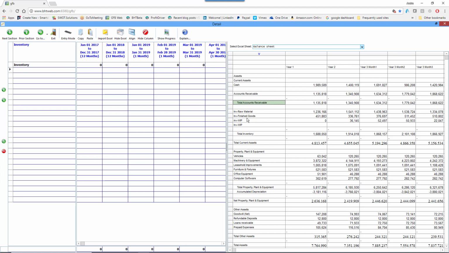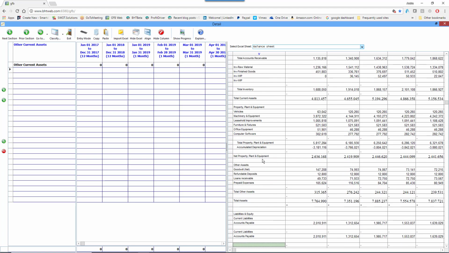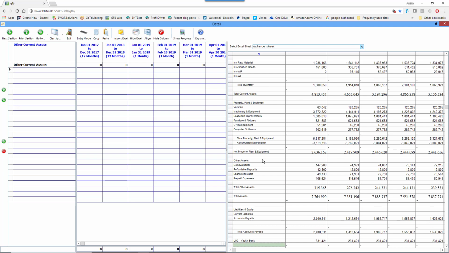And my next section is inventory. I can show my categories of inventory, although it's not really necessary. Just the total inventory is good for me. Next section is other current assets. All right, now, yeah, the balance sheet is a little bit back to front.